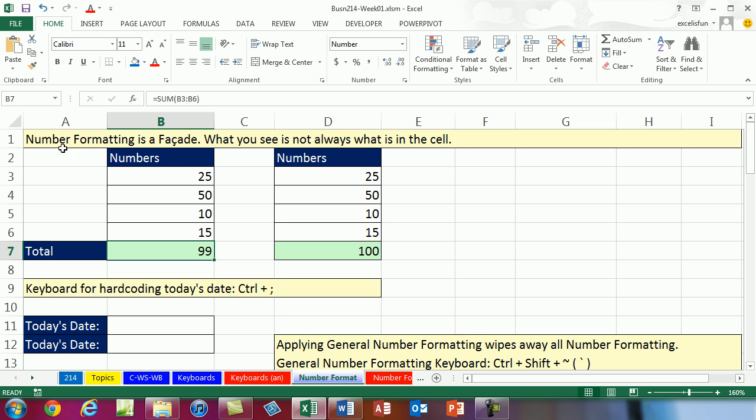Number formatting is a facade. It's just what's on top. What's underneath can be completely different than what's on top. It's like a Halloween mask, right? You're a totally awesome, sweet, nice person. But on top, you have a Dracula or a witch mask. Something on top is different than what's underneath.